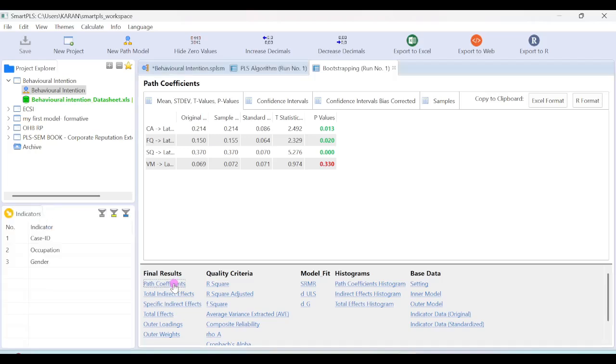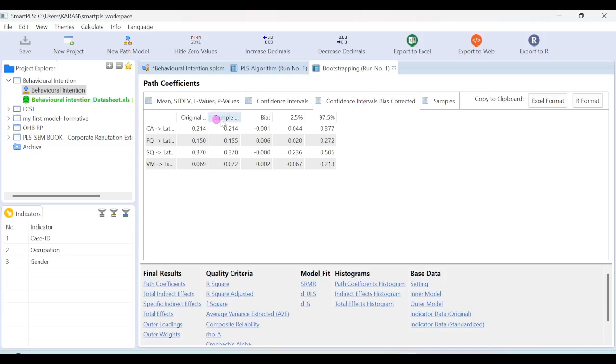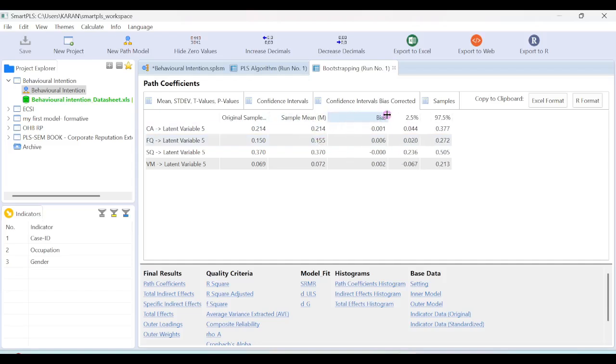Now the first thing is I check the path coefficients. So now you see here the path coefficients, confidence intervals bias corrected. So I need to click on confidence intervals bias corrected. Now these are the path coefficients you see here: cultural authenticity, food quality, service quality, and value for money. And this latent variable number 5 is my dependent variable, behavioral intention. So the path coefficient for that is 0.214 and sample mean is 0.214, and 2.5% and 97.5%. That means 95% confidence interval.